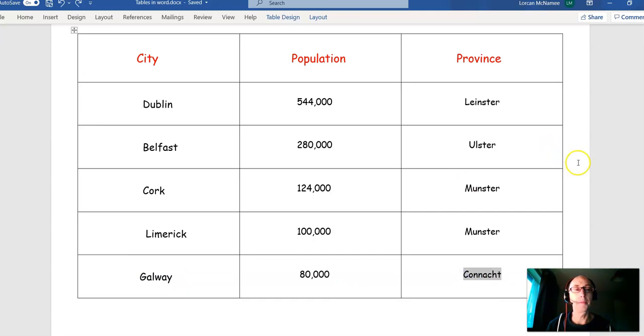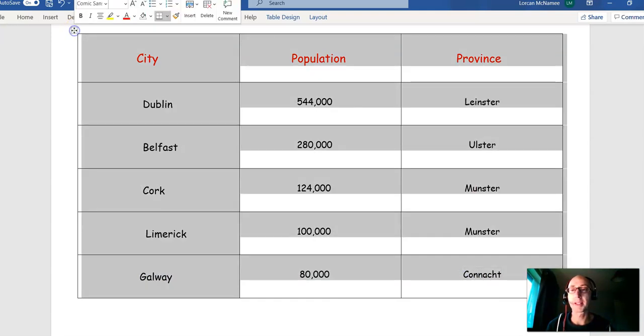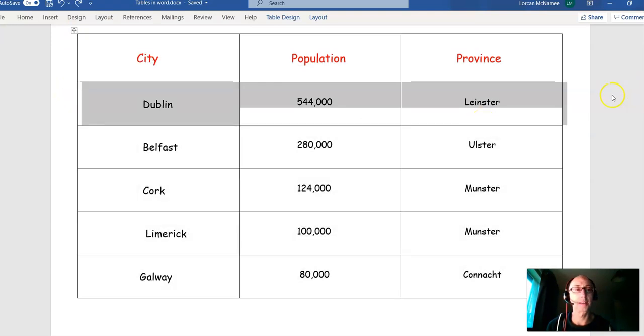So a table is a way of making this clear. It's a way of making it easy to understand. It's easy to see this. If we want to know what Cork's population is, we look at Cork and we go across: 124,000. There is the information, there's the answer.